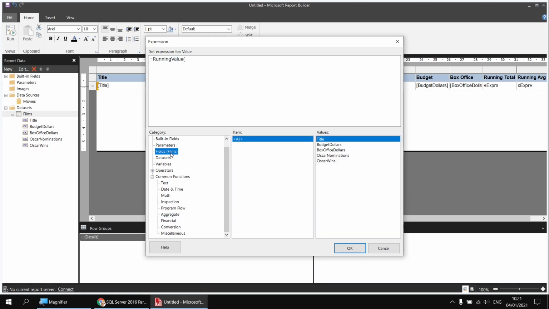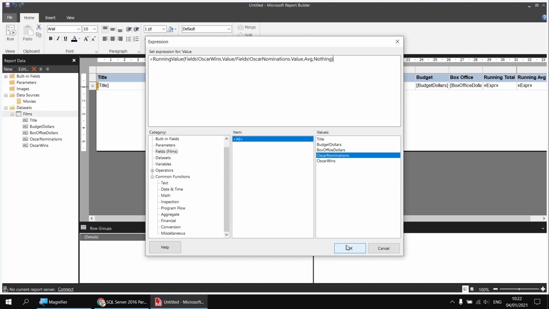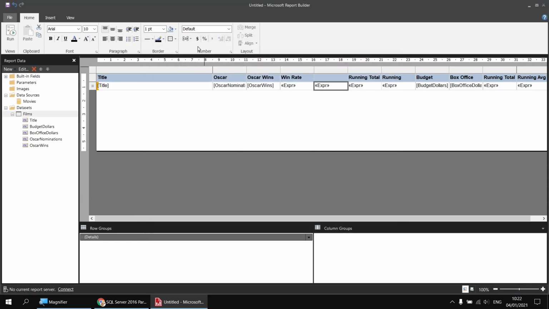I'll recreate the same expression I've just created, so I'll go back to the fields list, double click Oscar wins, divided by Oscar nominations, type in a comma, the function I'll use is AVG, followed by another comma, and then I'll do that using the nothing scope, and then I can close the round brackets. So the final result of the expression should look like so. If I click OK, and then I'll apply some basic formatting as well, just to make it a little easier to read when we run the report.